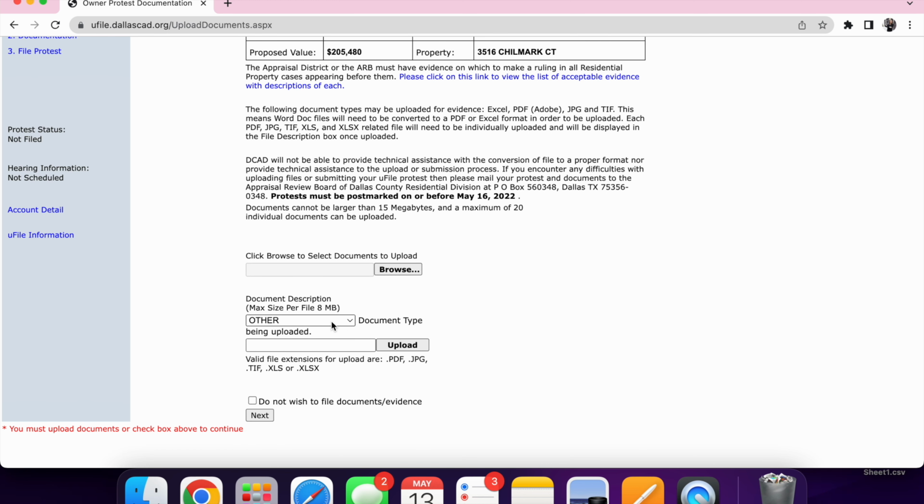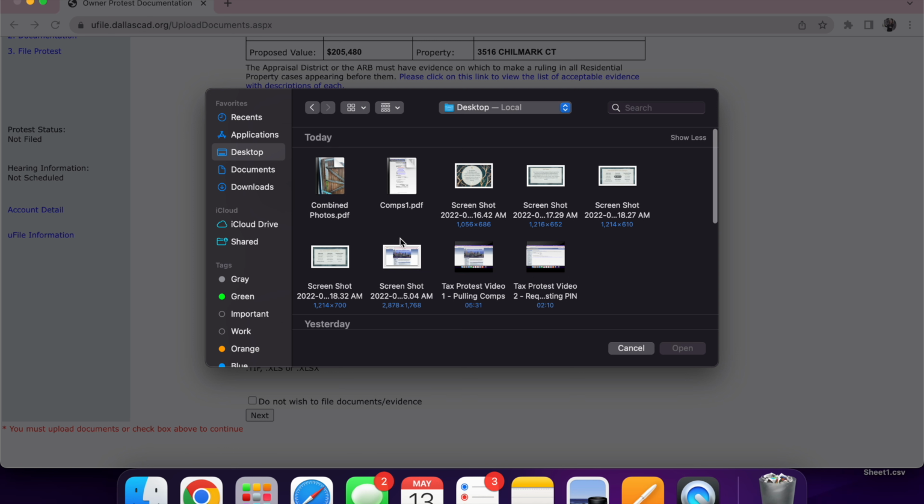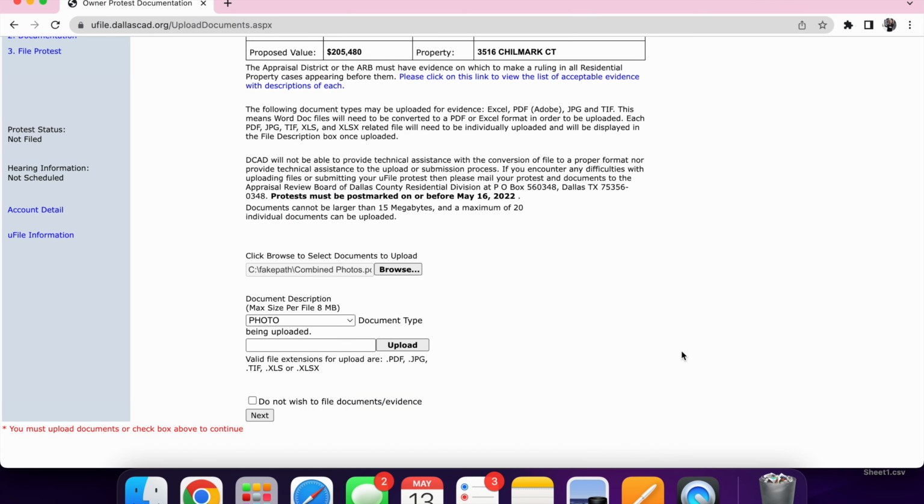So under document description, I've got some photos that I'm going to upload. So I'm going to click on photo. I'm going to click browse. And then I've got them saved to my desktop. I've combined all of the photos. You can upload them one by one, but I just chose to combine them all to one document.